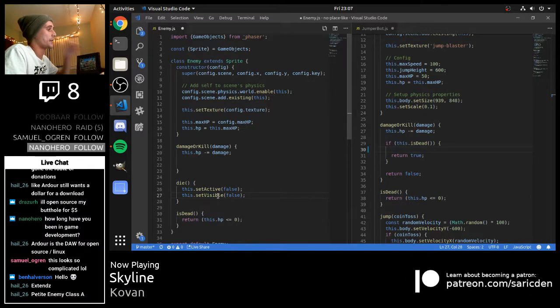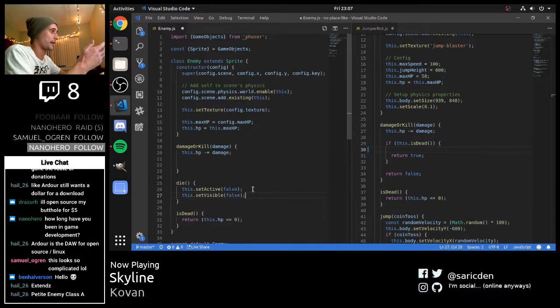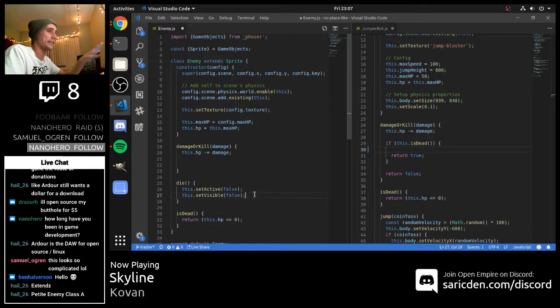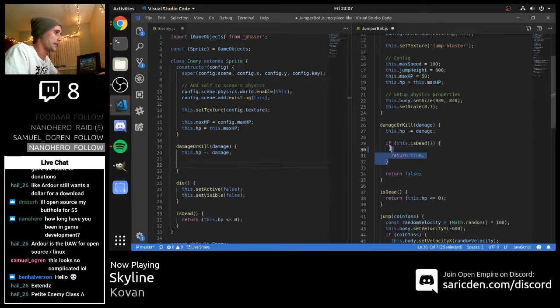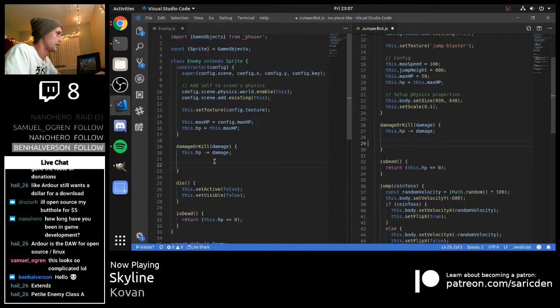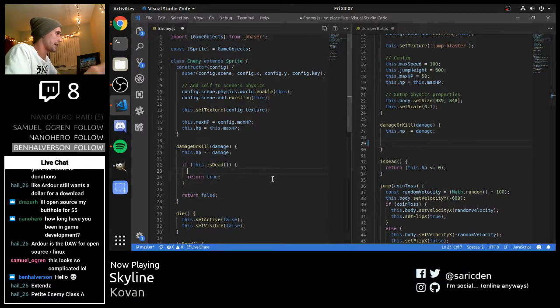However, the whole idea with this die function is that it can be overridden. Any other behavior we want to happen when the JumperBot dies, or whatever enemy dies, is what we will override in here. This is just the default die function. So basically we'll just take the rest of this code, put it in our new class, and we'll just say this.die if it dies.